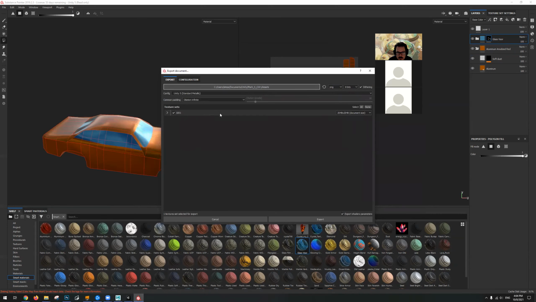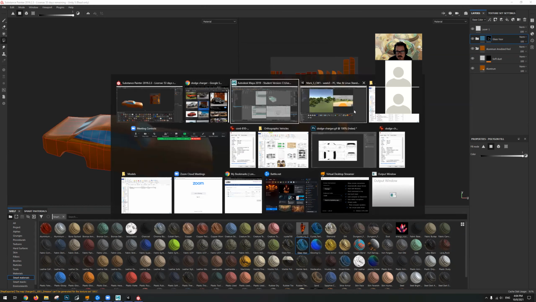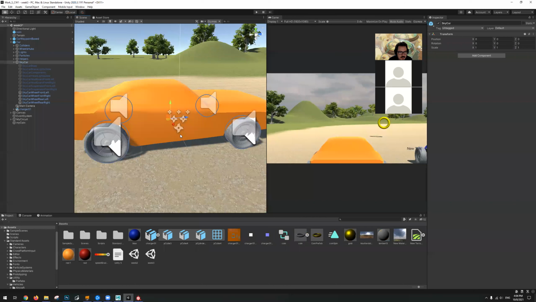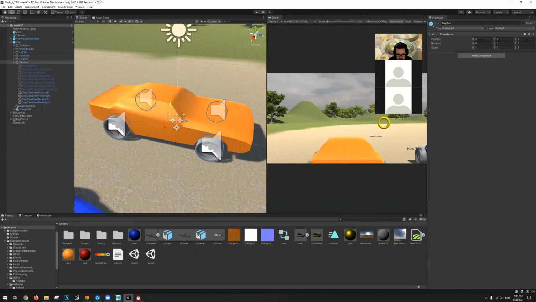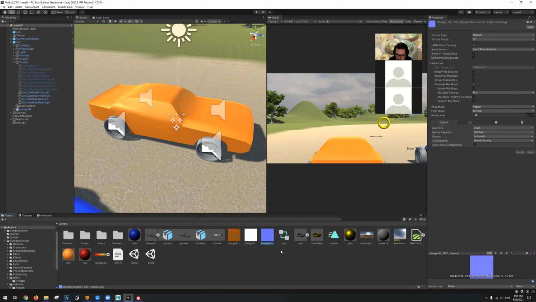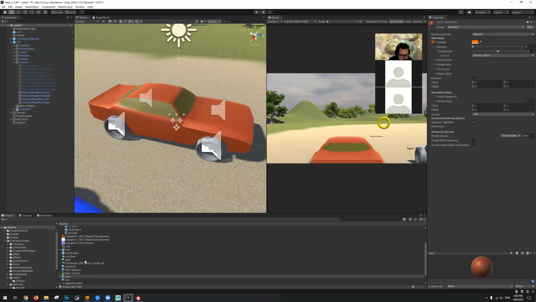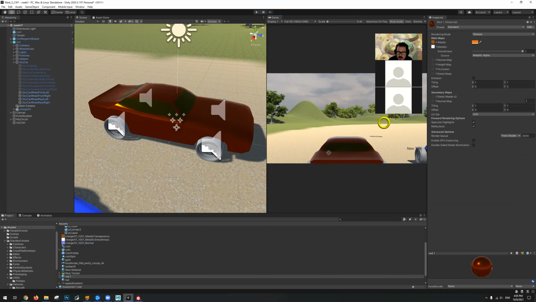Looks good. We don't super need it to be 2048. It can be a 1024 texture. Back into good old Unity. Now the texture files will be in here. Pop, pop, pop. We just need to assign them to the material ball. Albedo. Metallic. Oh yeah. And normal.